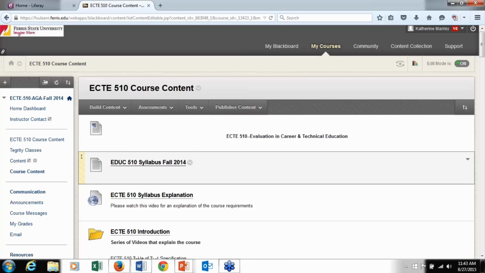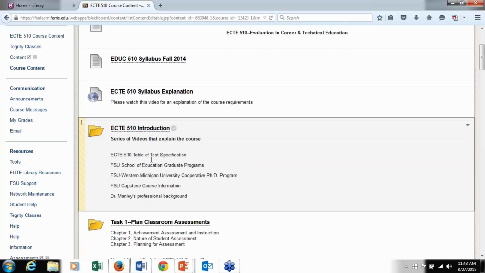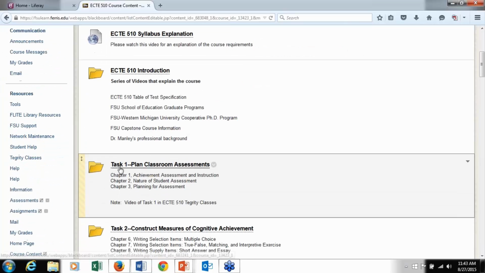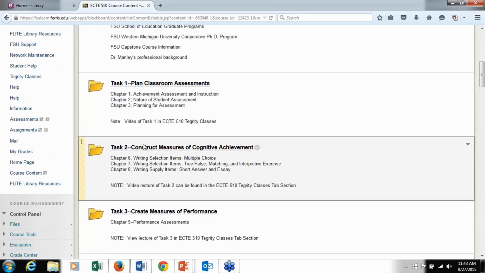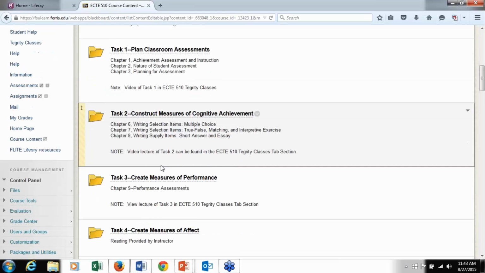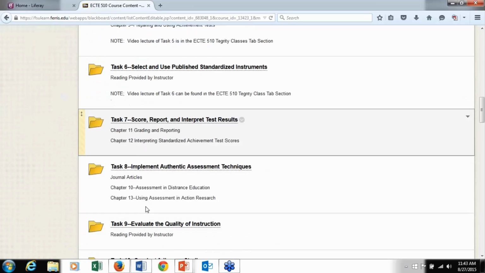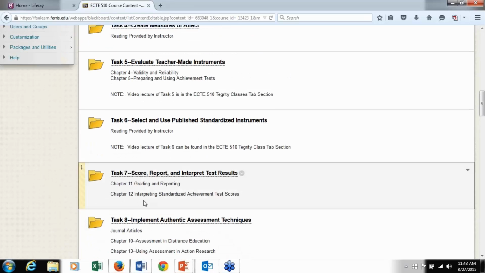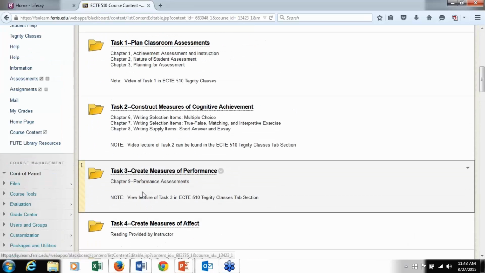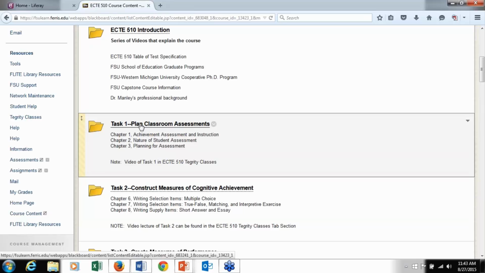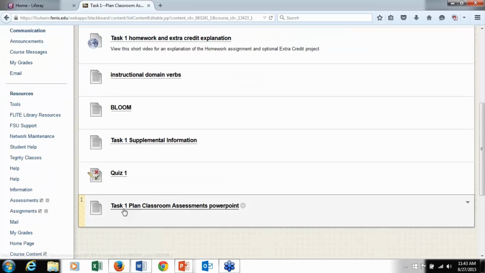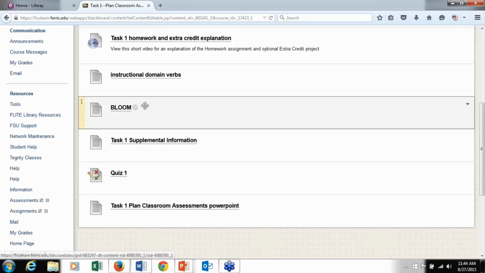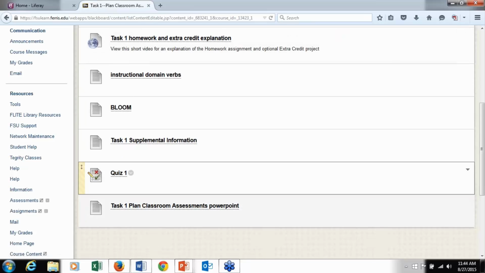I have a place for the syllabus and the explanation. And then the class has 12 tasks. So each one of these folders, there's number 1, number 2, number 3, and so forth. There are 12 tasks that the students are required to do throughout the semester. So when I click on number 1, because there are 12 tasks, there are 12 assignments, and there are 12 quizzes. And here's all the extra information that they have.